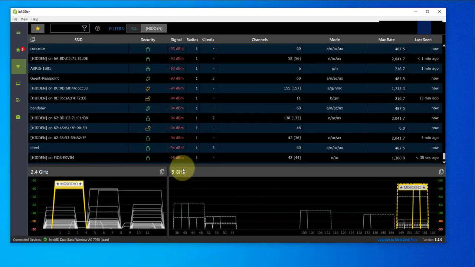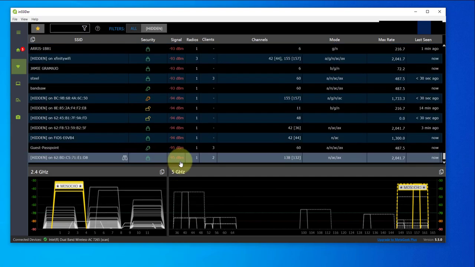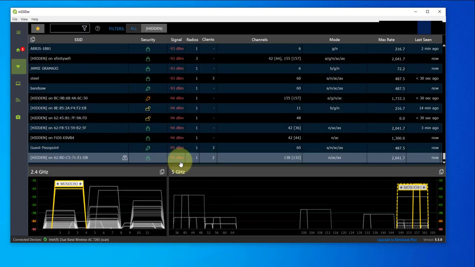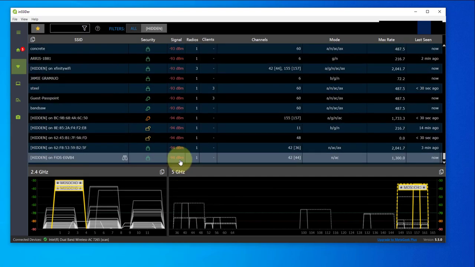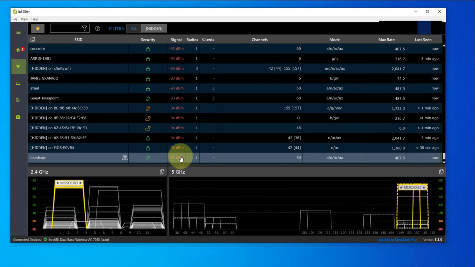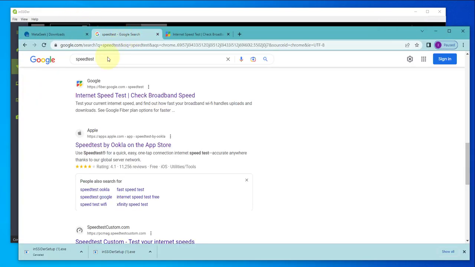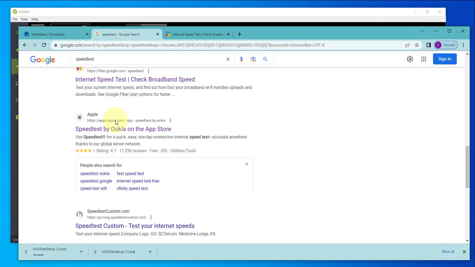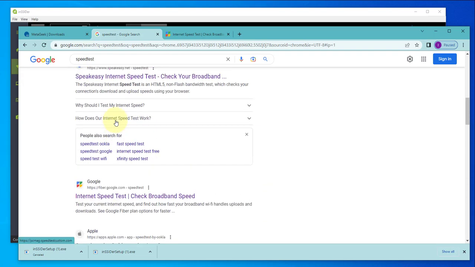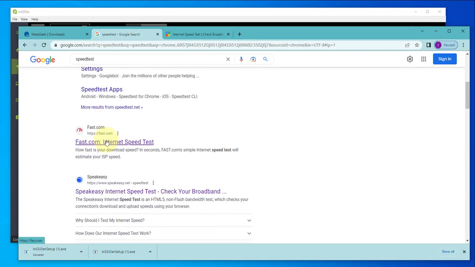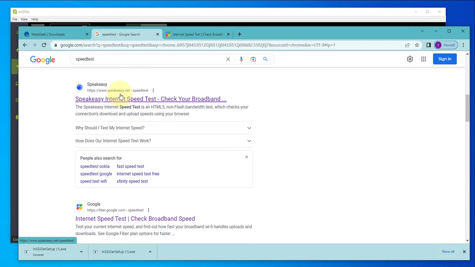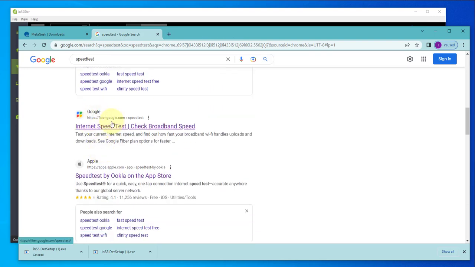A bonus for this video will be to check your actual Wi-Fi speed. We'll see how to check the speed of your Wi-Fi. There are different websites you can go to look at how fast you're downloading and how fast you're uploading. If you go to your browser and search for speed test, you'll see different sites: fast.com, Speakeasy. I'll go with this site right here, fiber.google.com.